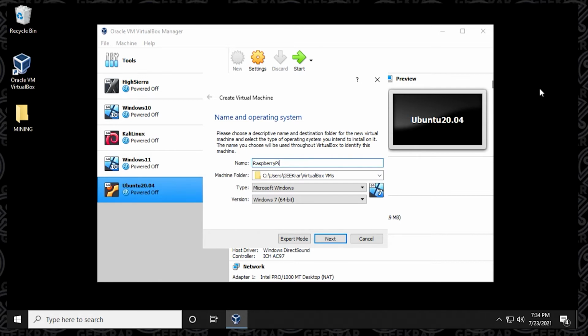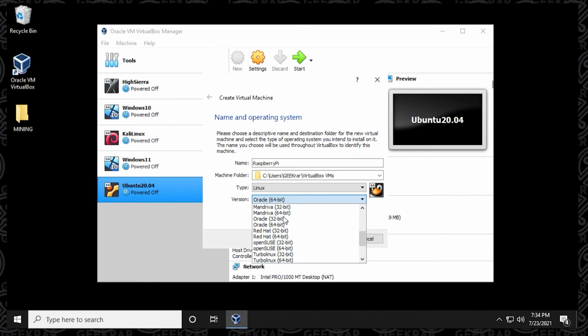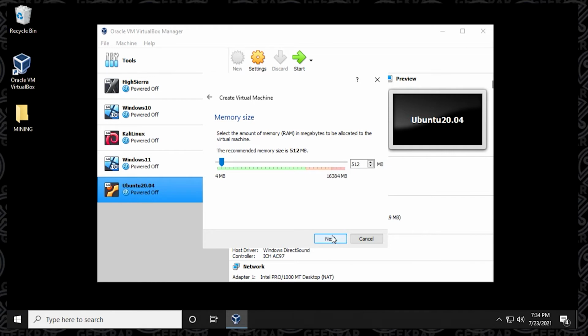Next, we're going to have the type, and the type that we're going to select is going to be Linux, and below in here, we're going to scroll all the way down to the very bottom and make sure that we select other Linux 64-bit and then click on next. Now for memory, the minimum requirement is 2 gigs of RAM, so we're going to make sure that we have at least 2 gigs. Anything more would be great, but 2 gigs would be the minimum. And then you can click on next.